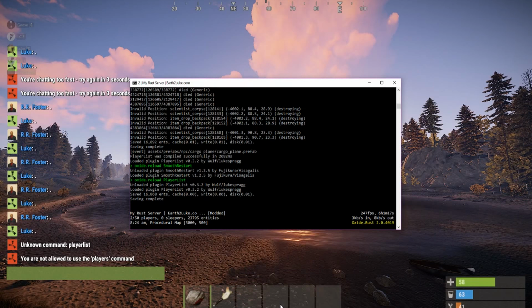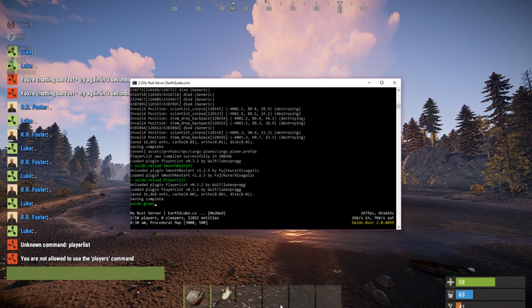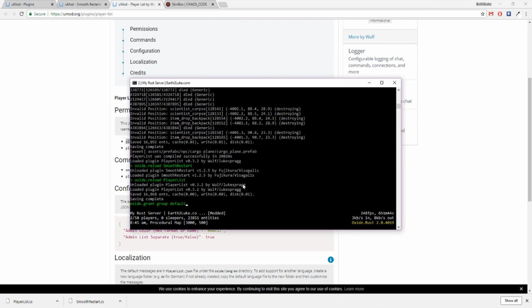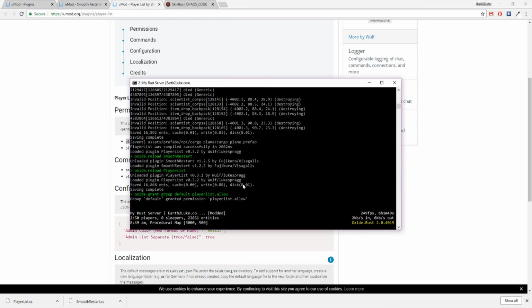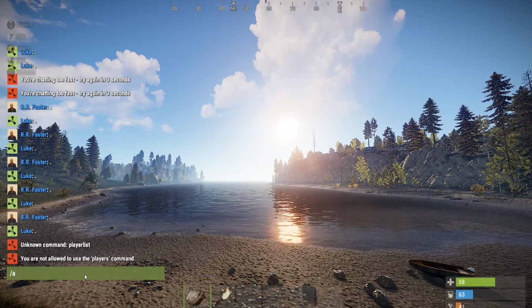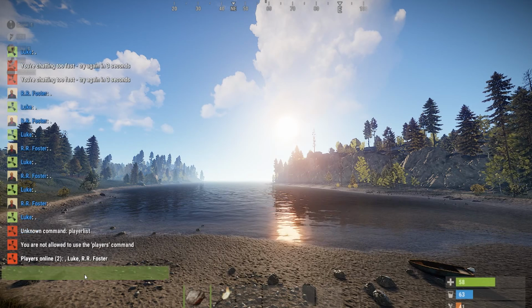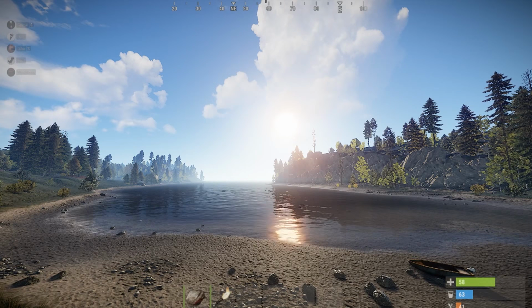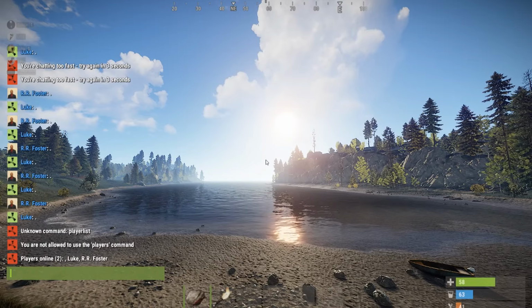To give yourself permissions to do this, you'll need to go to your console and type oxide.grant group default, and then the permission provided on the UMod page, playerlist.allow. Once that's done, it'll give you a confirmation saying that it's been set. Go back into your server and try the command again. There you have it. Players online, Luke and RR Foster. RR Foster is here to give some diversity to the players list.